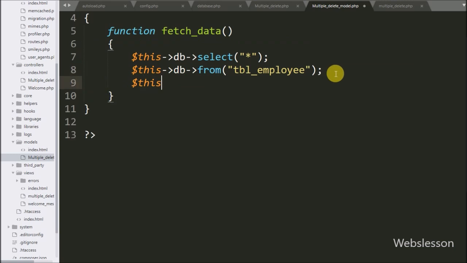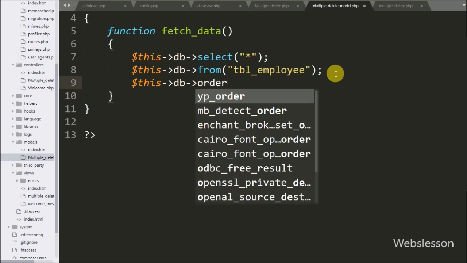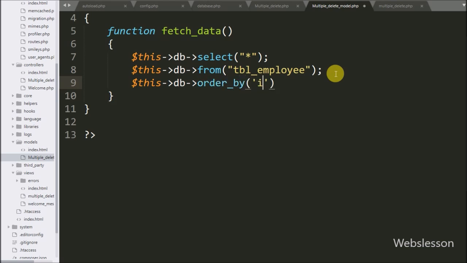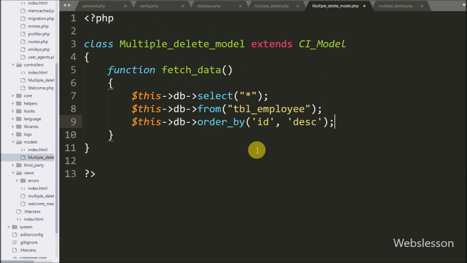After this we write $this with database class object with order by method with two arguments like id, descending order. This method will make a query like select star from employee table order by id in descending order. Lastly, under this function we write a return statement with $this with database object with get method. This method will execute the query, and return data in array of object format.